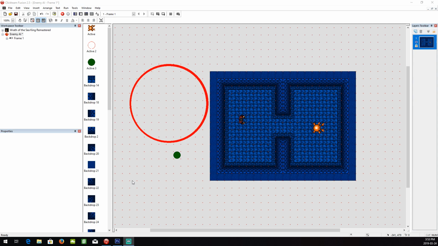Hey everyone, Vision here, and today I'm going to show you how to do some simple AI for a top-down shooter in a more visual way if you're not good with numbers like I am.